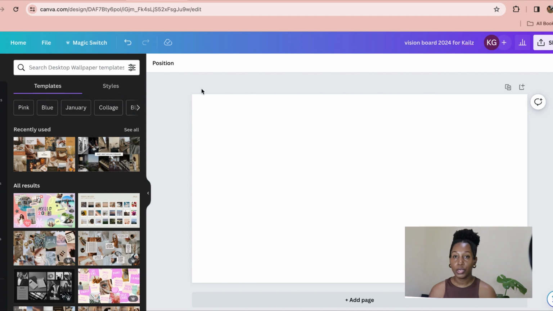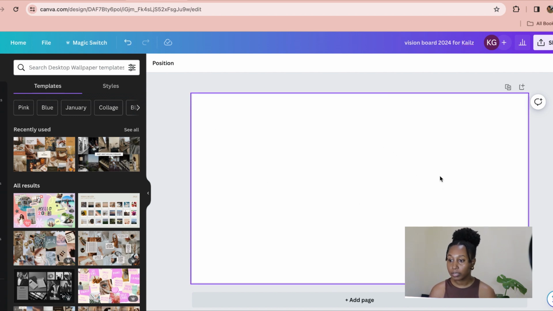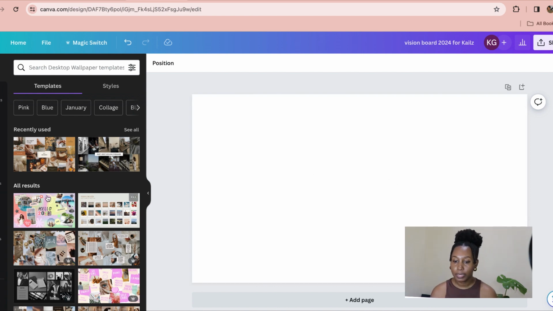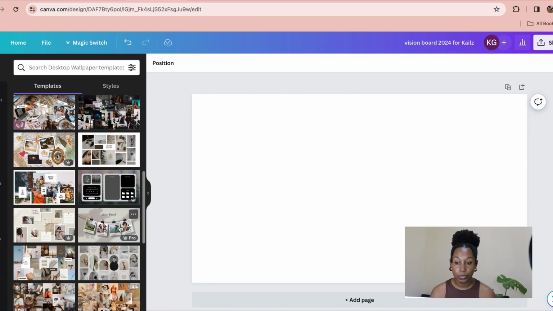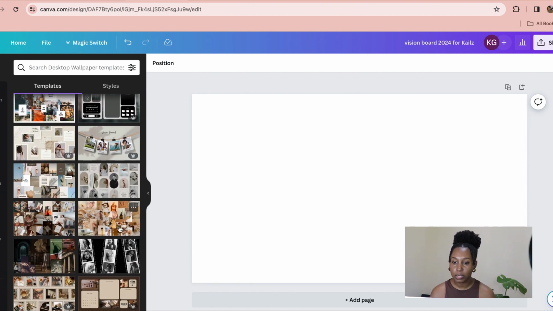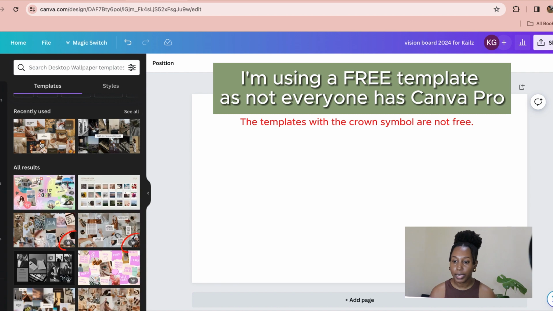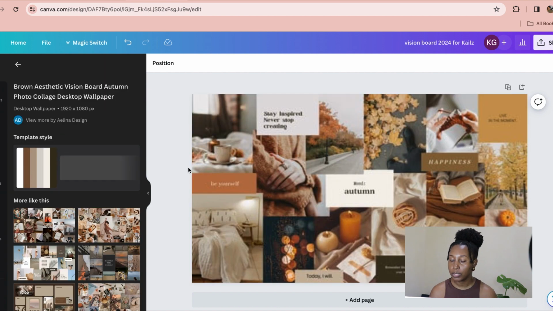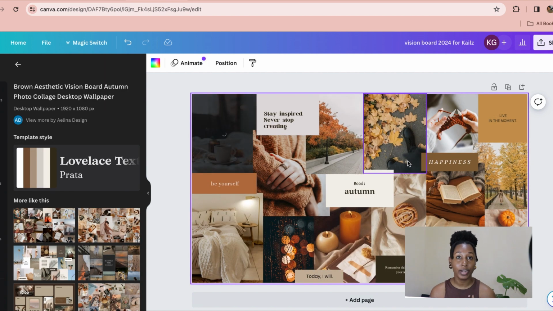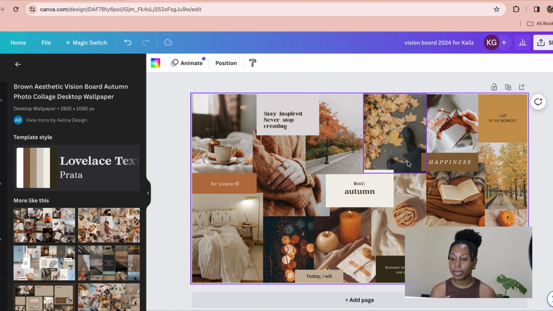Now that we have our name, you should see a blank canvas to work with, and on your left you should see some templates or suggestions of what you can use. Some of these are free and some are not. I'm going to look for the one that I recently liked. Alright, so this is just a template, so we're going to work with the template. It already has high quality images and some quotes, so we're going to try and just use this template to create our vision board.